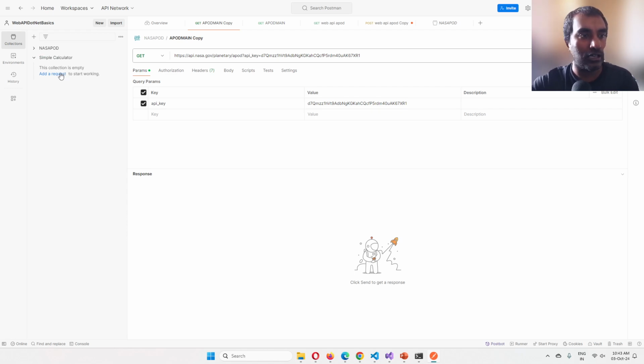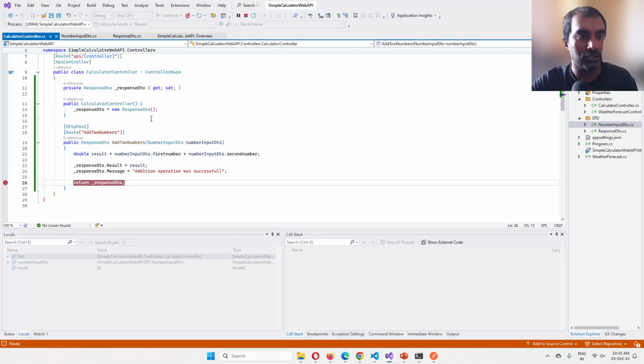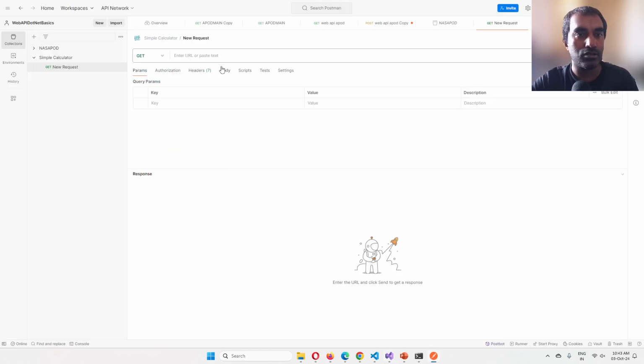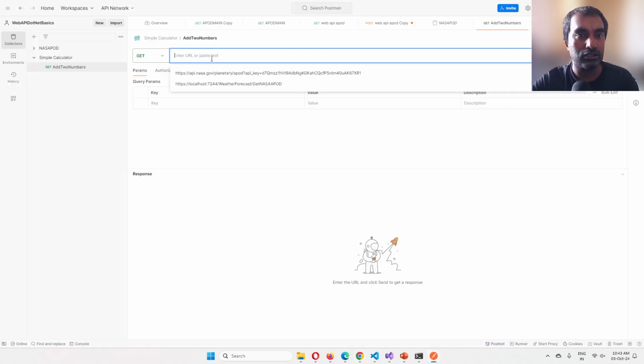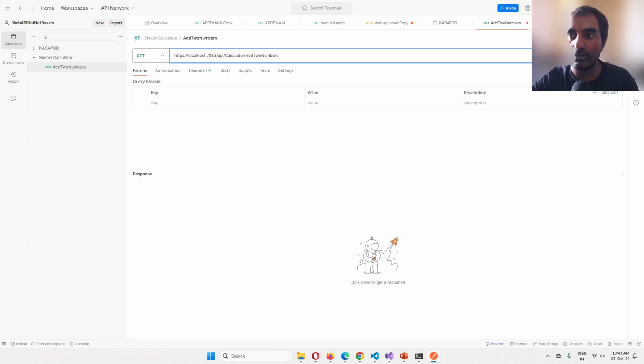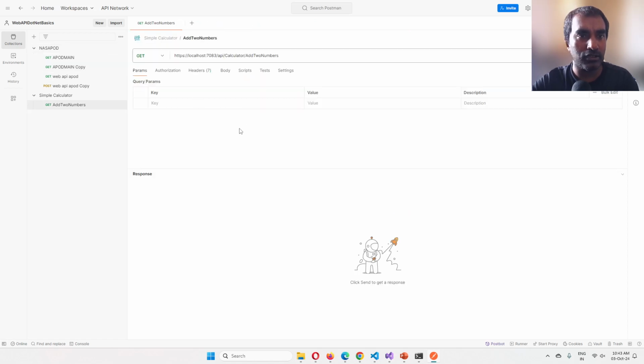That's fine. So let's go ahead and add a request. And this is for the add two numbers. So let's maintain some naming consistency over there, and I want the URL. I can get that here from the Swagger, right? There's no authentication or anything like that. And then I'm just going to hit save. Okay, there are some other things here. Let's close all these things. I don't want this to be cluttered. Okay, there we go. So we have this.